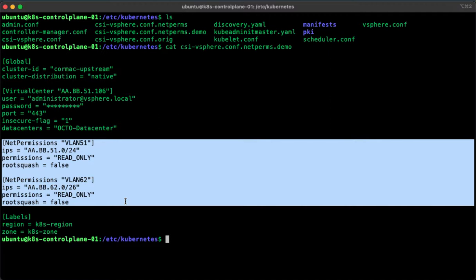So those are the pertinent parts of the net permissions that you would have to add to the csi.conf file that would enable you to control who can access this particular file share, or any file share indeed, that is created through vSAN file services.